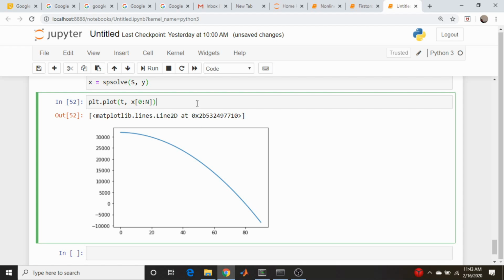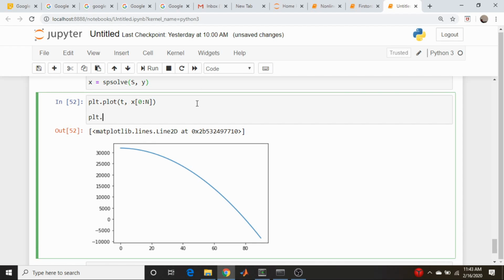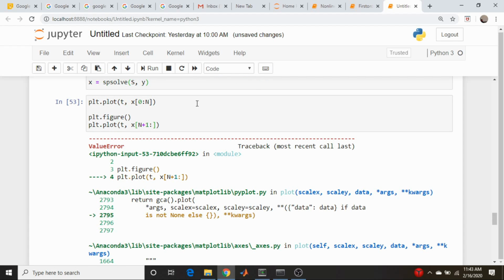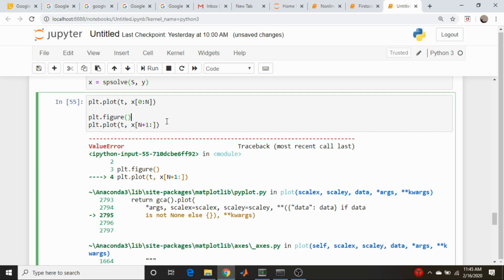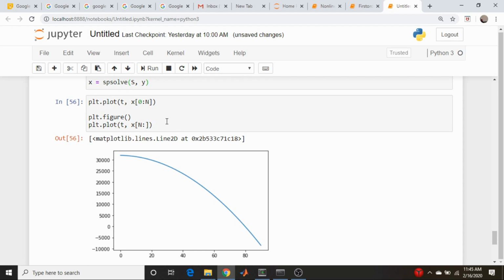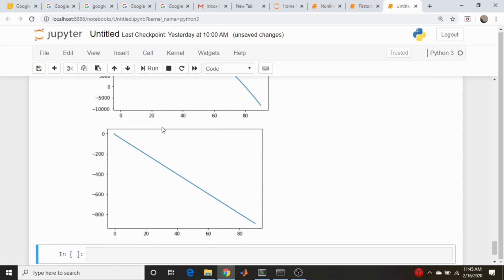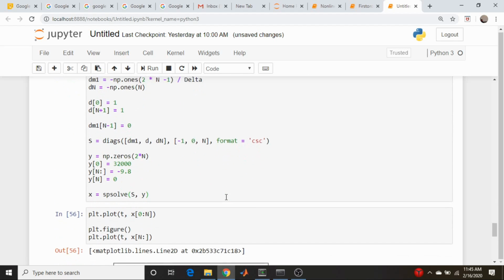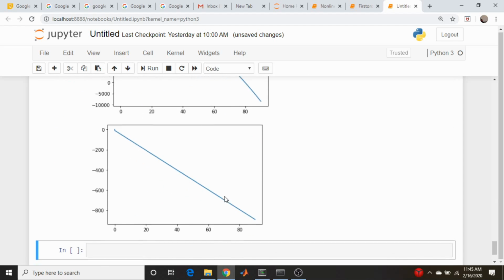And let's plot out the velocity here. So let's create a new figure, plt.figure, plt.plot, t comma x. It's n plus 1 to the end of the vector, is it not? What's wrong here? There we go. It's the nth element. So again, we get a nice linear relationship for our velocity, and that's basically the same thing we get up here. So yeah, that's about it.